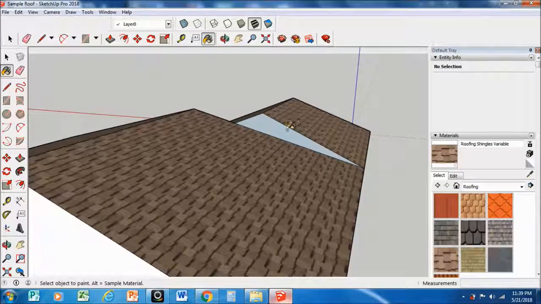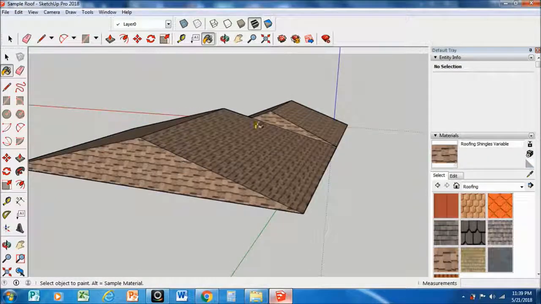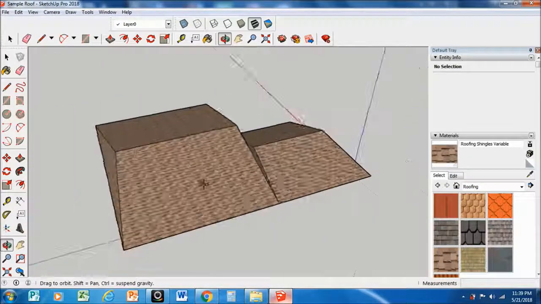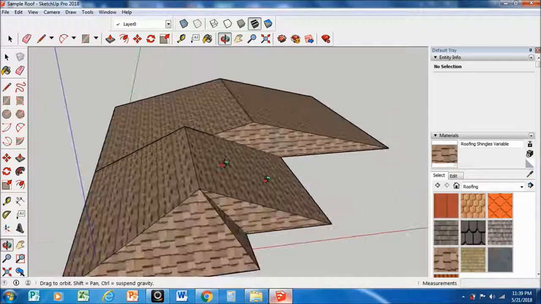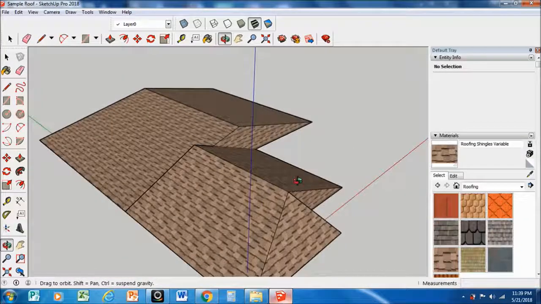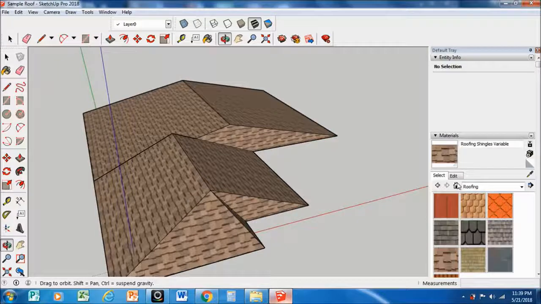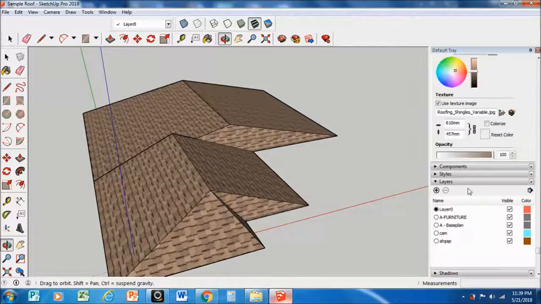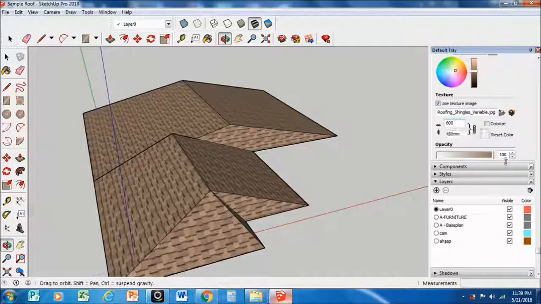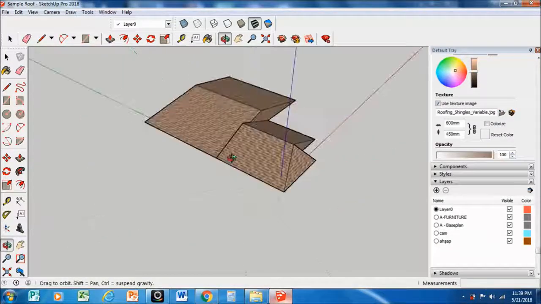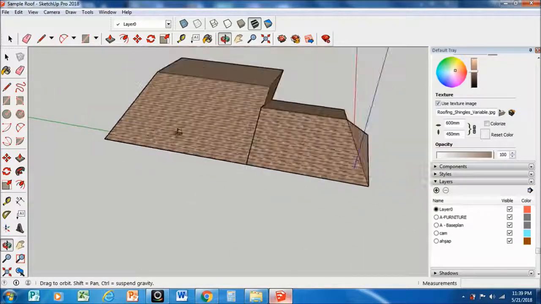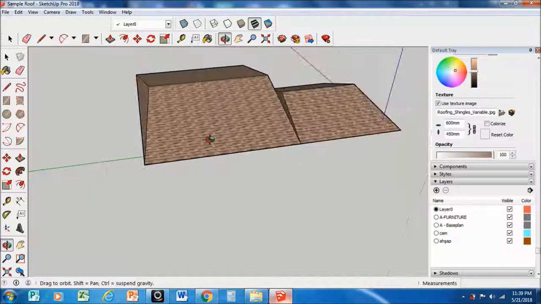Okay. Get one here. And this one here. So as you can see here, we have now your roof. Cool, right? Very easy. So, for example, you want to change the size of this roofing here. You want to say use only 600. Okay, so done. So what's missing here? The missing here is your gutter.